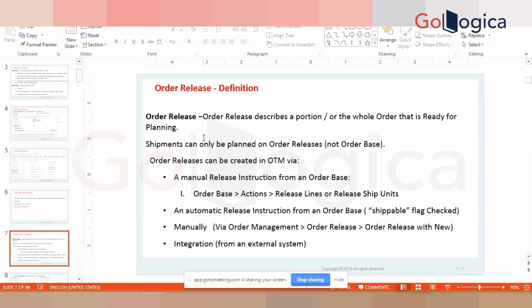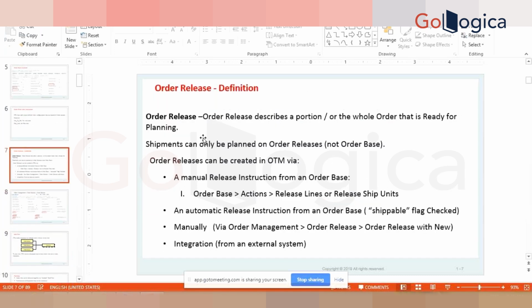So I'll show you, basically now I will explain what this is, and we'll create an order release and plan the shipment. But in the next scenarios, we'll have many other scenarios which we are going to see. At that time, we will actually do it from the order base. From the order base, we'll see the different scenarios and different practical sessions instead of theoretical.